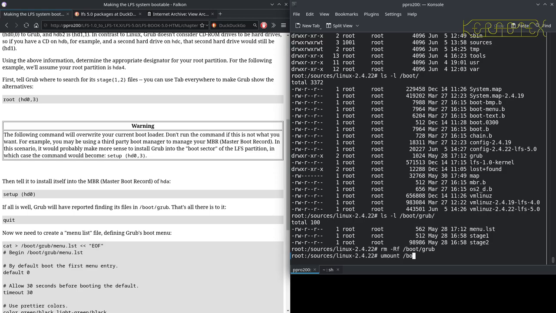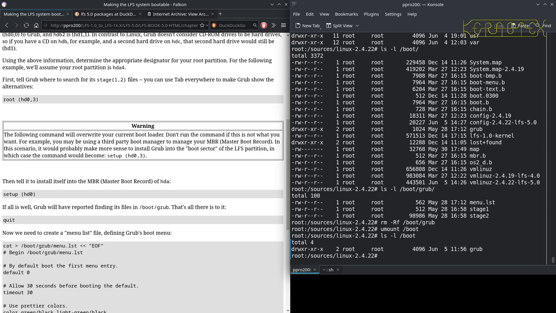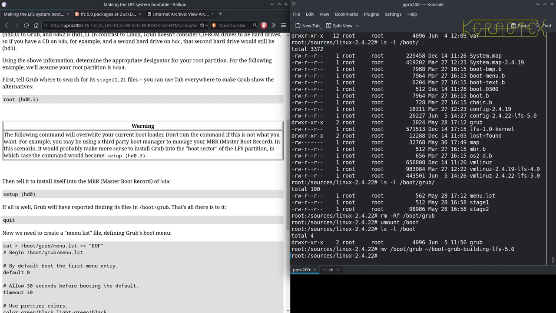If I unmount boot and then look at boot, you can see there's that grub directory there. So what I'm going to do first of all is back that up, just as a precaution. Probably don't need to do it, but I will just in case. I'll put that in the root directory and call it boot grub. I don't think I'll be needing this, but there's no harm in doing that.